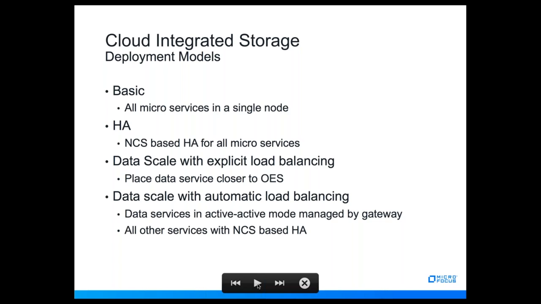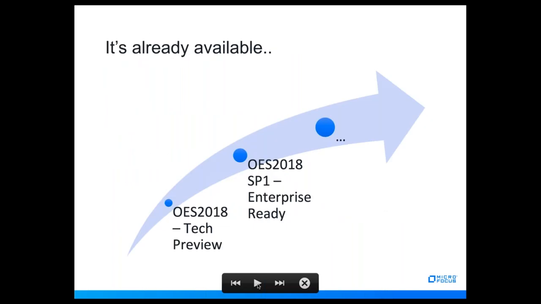Okay. So when is it available? Like Madan said earlier, it's available right now. It's been available with OES 2018 as a technology preview. And with SP1, we are making a lot of changes to make sure that it addresses all the enterprise use cases and requirements. So you can start to experiment with it with OES 2018. We'll talk about how you can go about doing it in the subsequent slides.